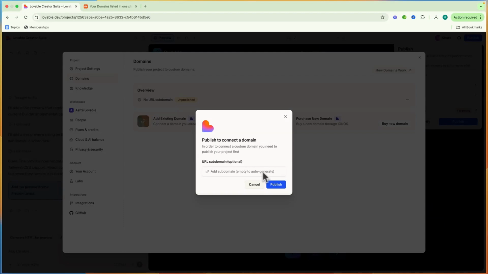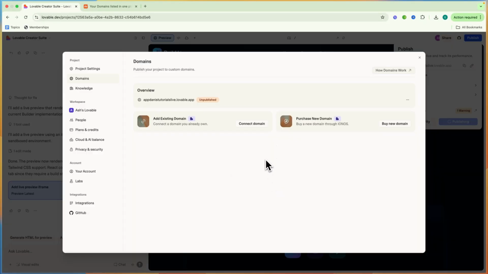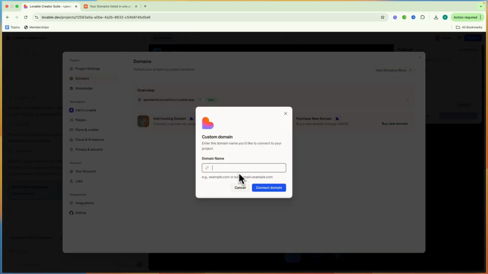You can also do a subdomain, for example app.danimakestutorials.live, and then click publish. So that is basically just the domain for the app in case you hadn't set that. So if you now click on connect domain again, you can now enter your real domain.